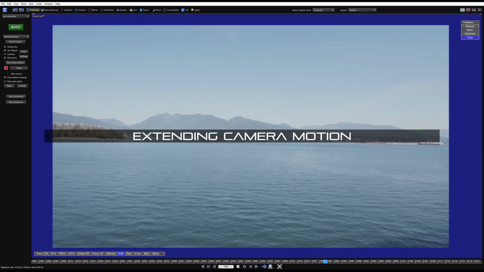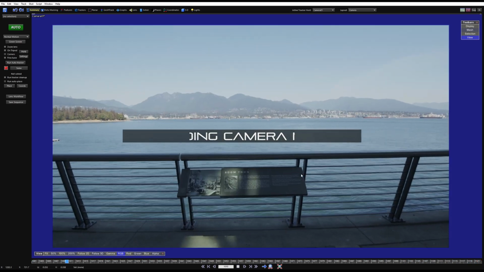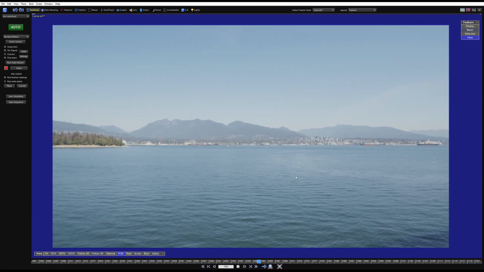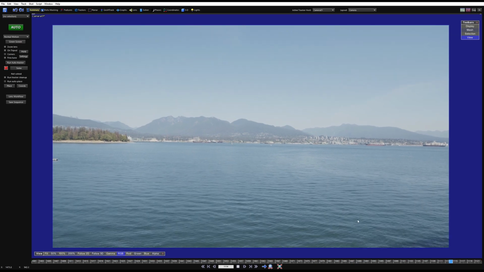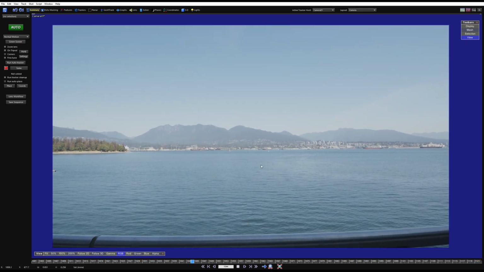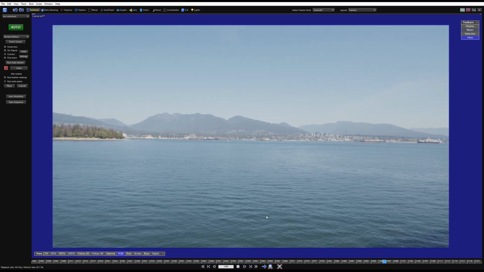Okay, so for this tutorial, we're going to look at what happens when you lose your foreground and have nothing to track to stabilize your camera. So we're going to extend the camera so it actually flies a little bit over the edge and continues going out into the open air.